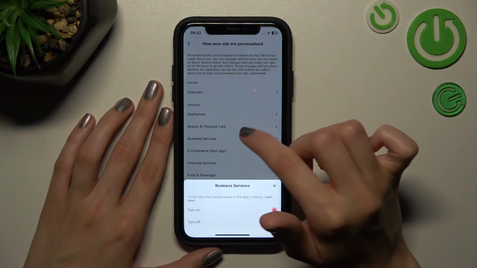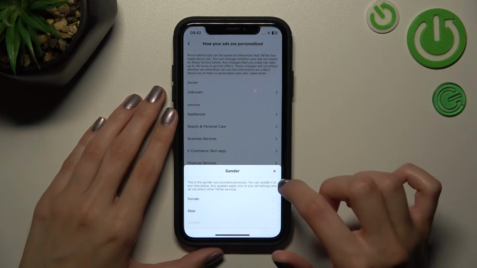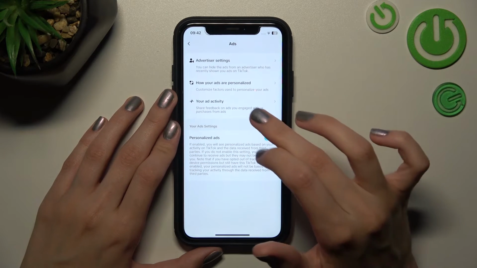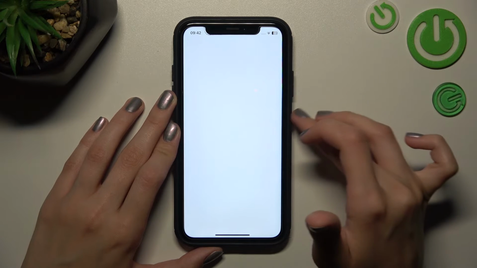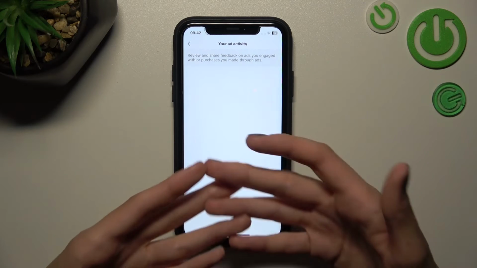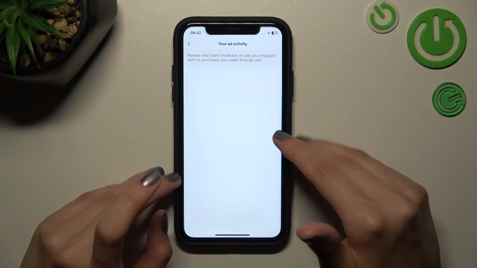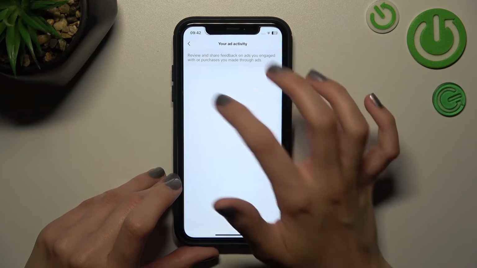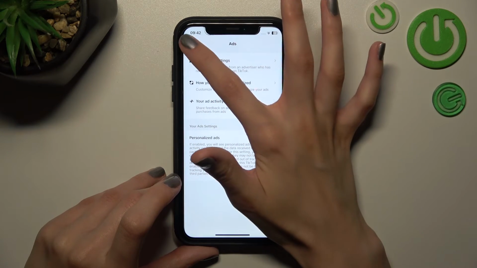Also guys, you can click on each of the types of ads and manage them by yourself manually. And guys, after that you have the third option, your ad activity, and right now guys, here we can share some feedback. Unfortunately, on my version of the application I cannot share any feedback on it, but be sure that on other versions of the application you will have this option on your app.